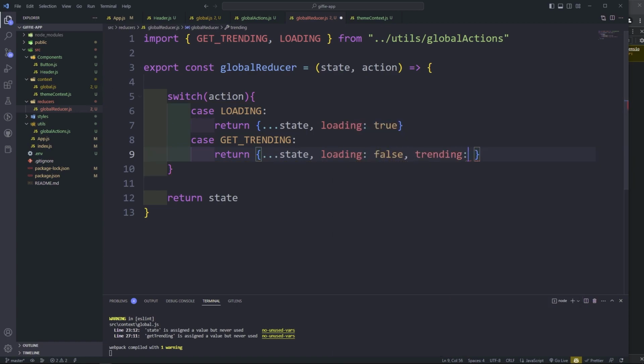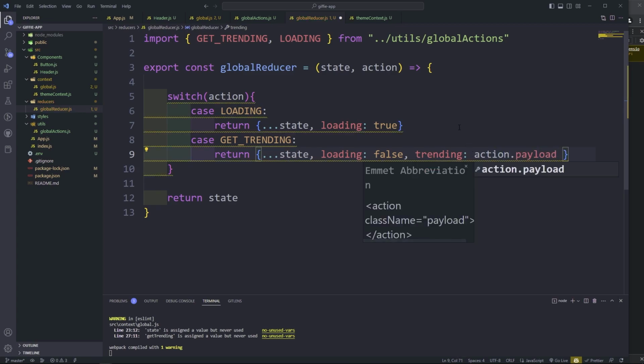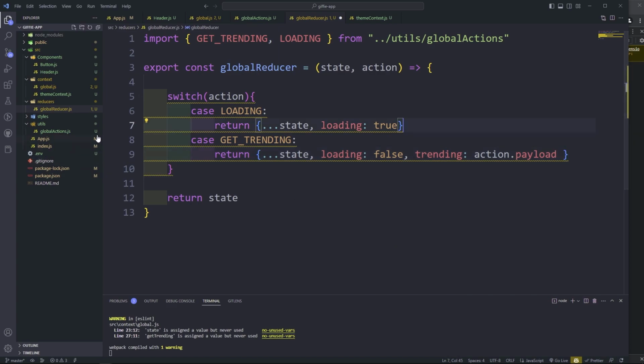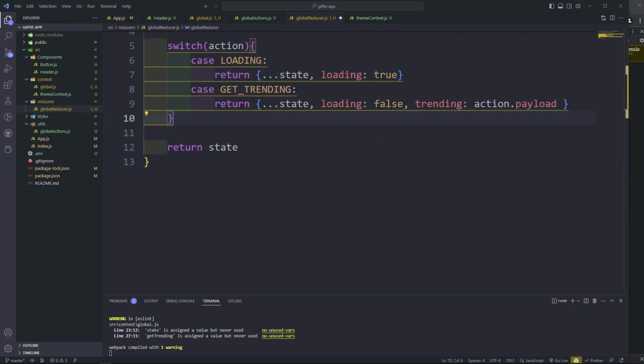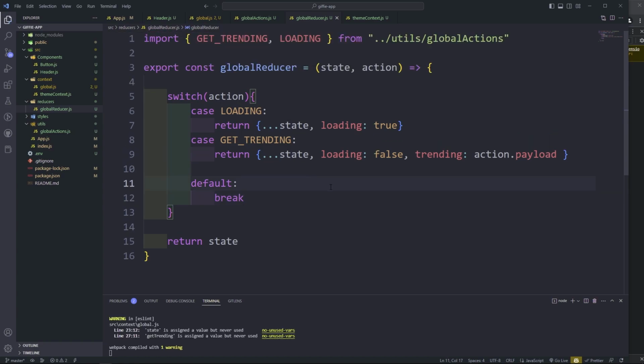So here I'm going to say trending. So for the trending, what we need to do, I need to set the payload to the trending state. Okay, so I'm going to do action dot payload. The payload is coming through the action dot payload. Okay, so that's that. So for the default, we can just say break. Actually, let's just break it. Default case, let's just do break. Okay, so that's that. Now let's save.